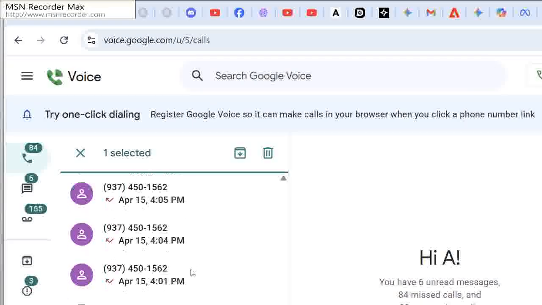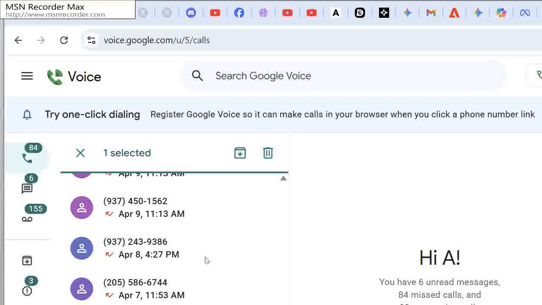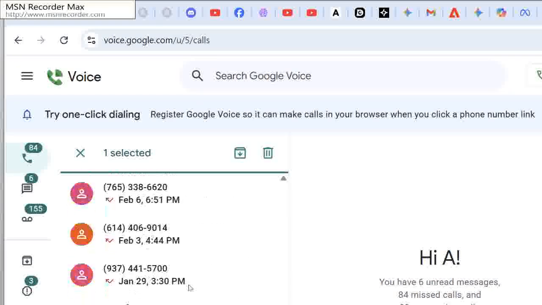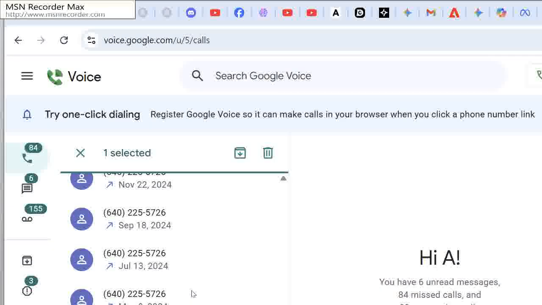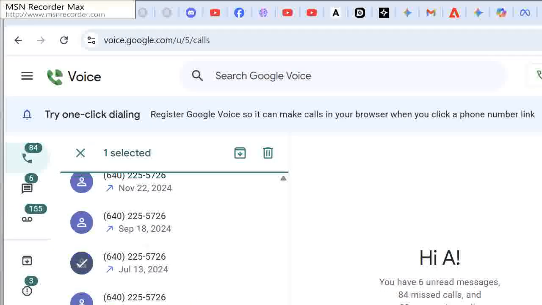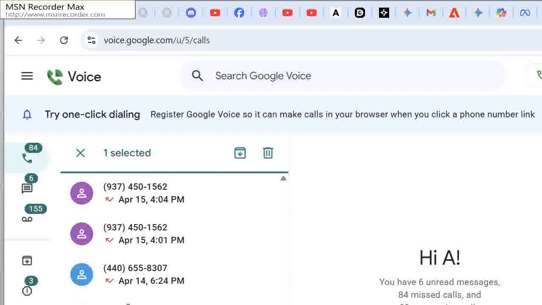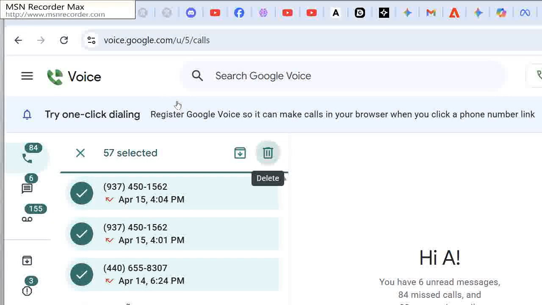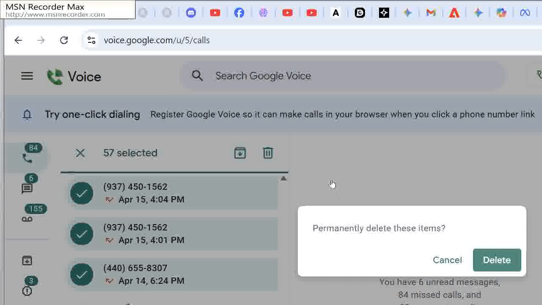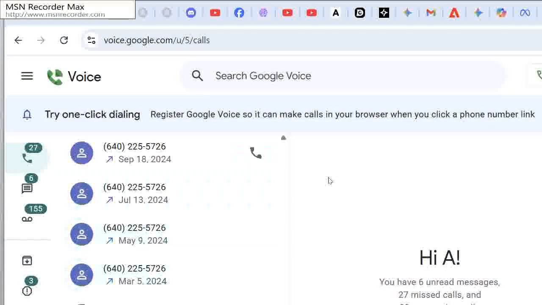All the junk mail. Miles and miles of junk mail. Go all the way to here. Shift and see if I can delete all of those, and delete all of them. Okay.